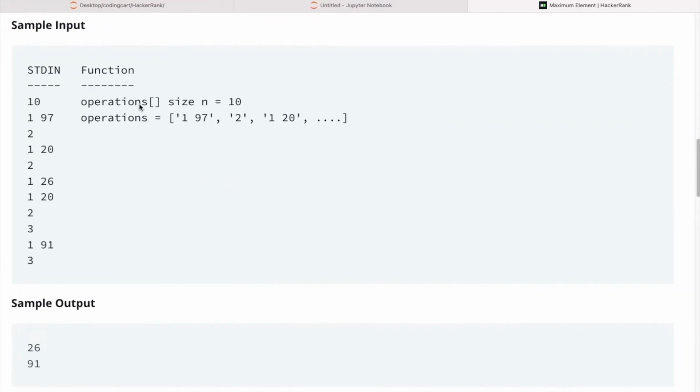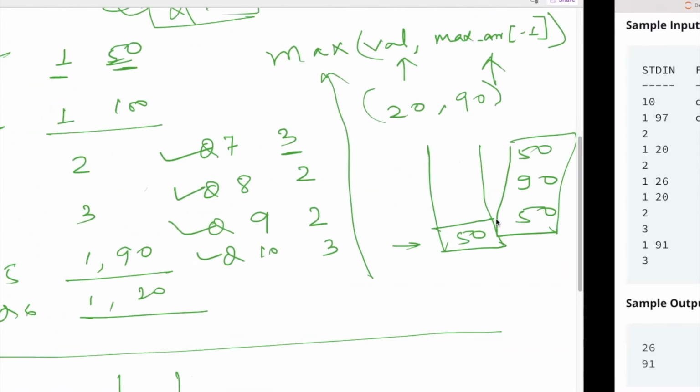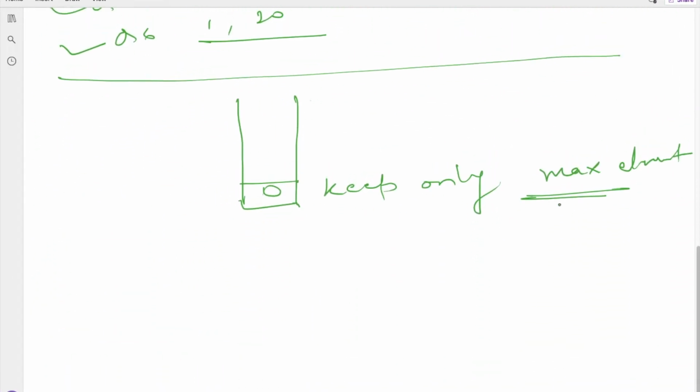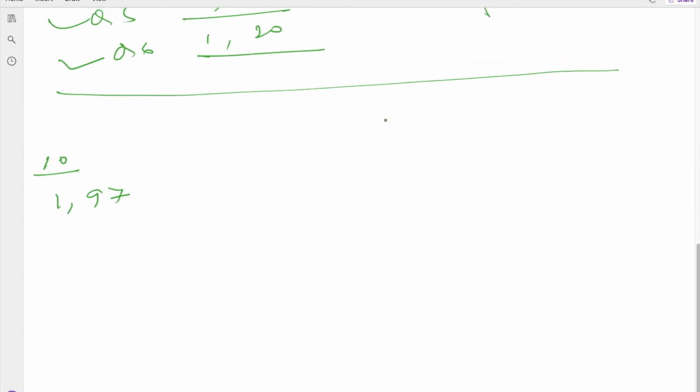So if you see here, for this given sample input, let us try for this one. So here we are given 10 queries. The very first one is 197. So this will be my stack, in which we have to keep only the maximum values. So this is my stack. Here the very first element is 0.